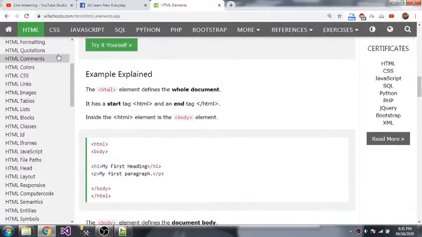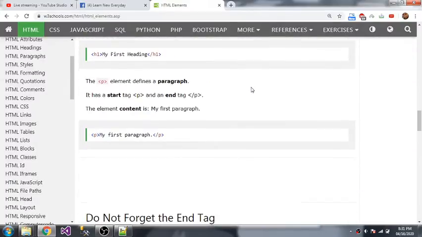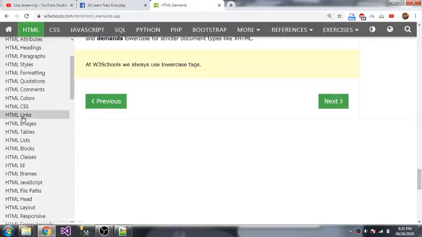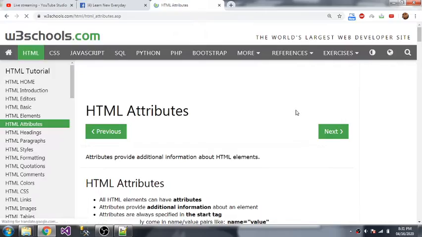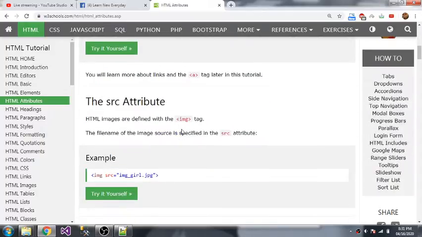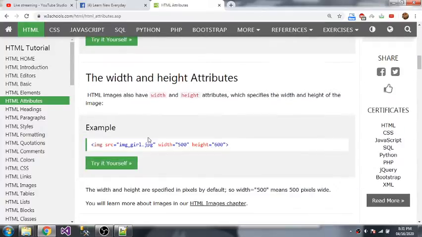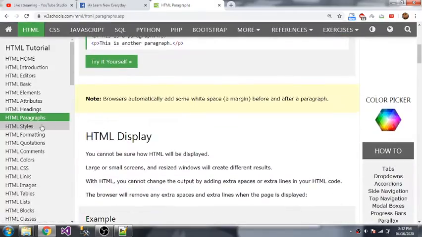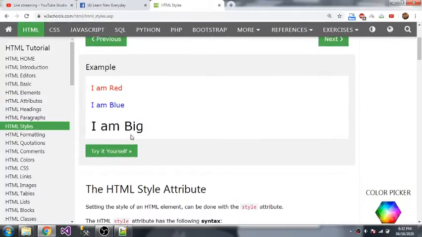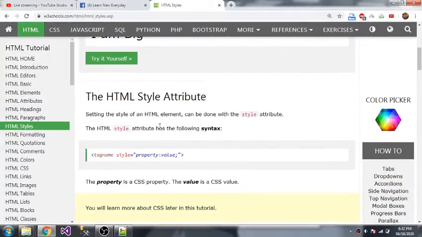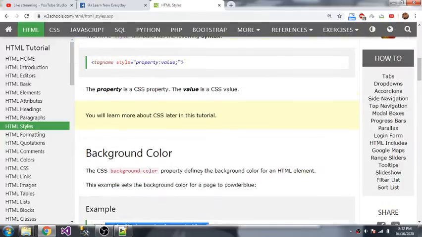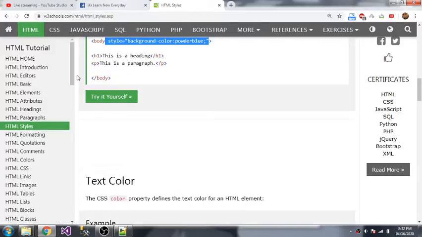So there are lots of elements here. You can see what each one is, and see all these elements. Attributes. I told you this is an attribute, this is an attribute. I told you about headings, about paragraphs. Told you about styles. This is HTML style. It's like inline CSS. So you can write styles there. I told you in my last video.